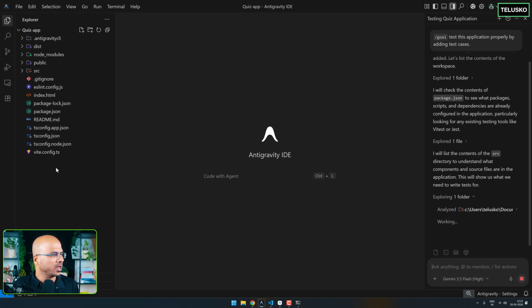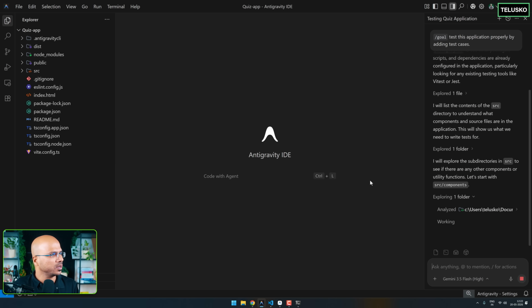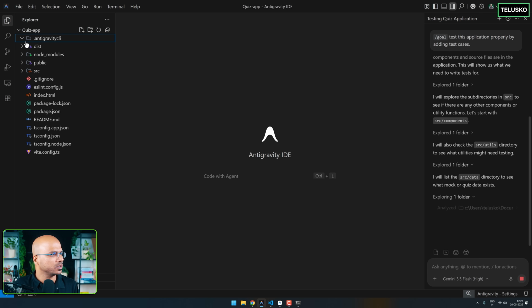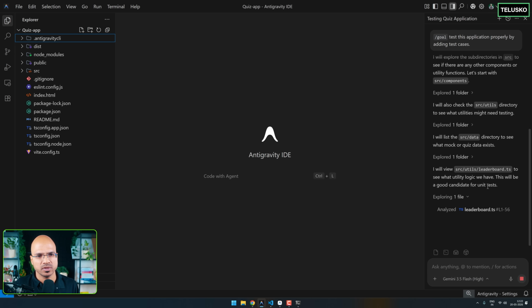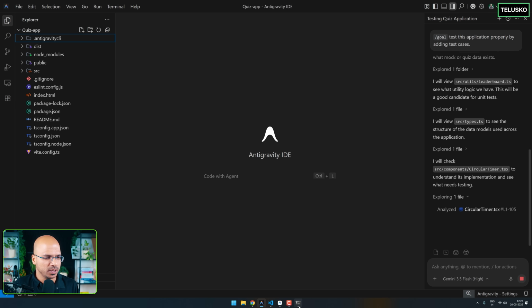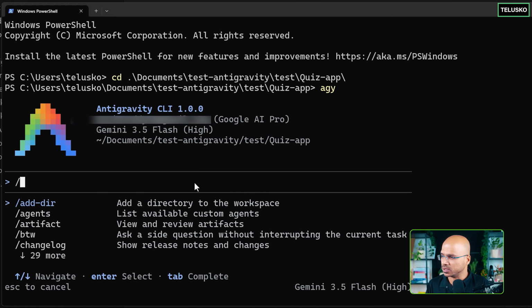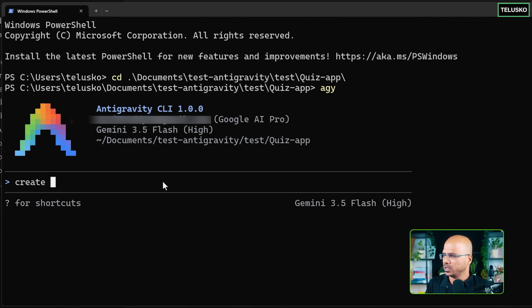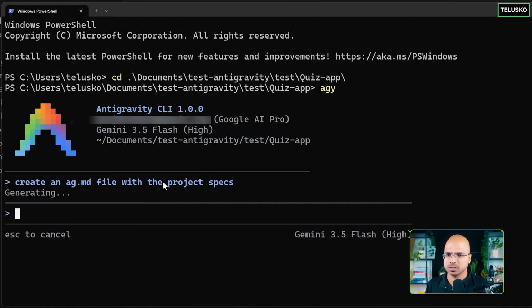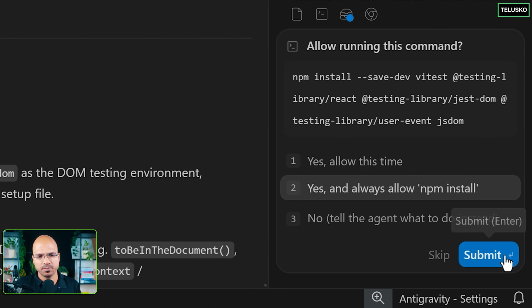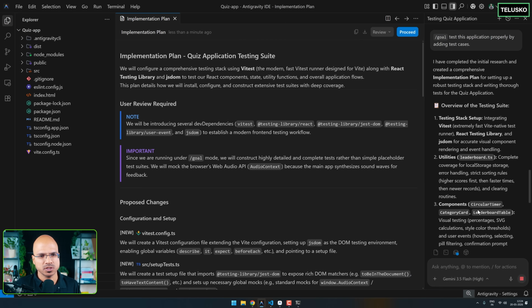We should have created an MD file as well just to understand the project, right? I think we don't have that file, or do we? No, we don't have that file. Let's do that with the terminal. So when I say create an ag.md file with the project specs. Okay, multiple things are happening at the same time. I'm going to lose all my tokens today for just one video.